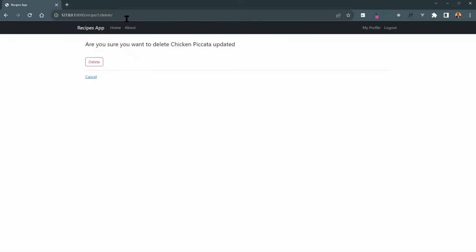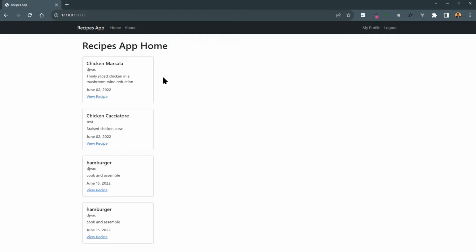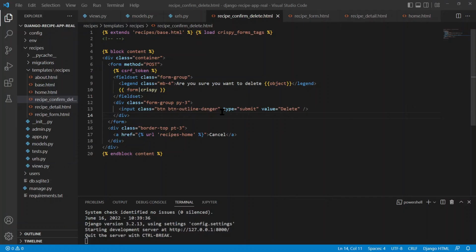So we'll go here, and this is, are you sure you wanted to delete the chicken piccata updated? We click delete. Boom, it takes us home and it's deleted. Perfect. So let's go back to the code.